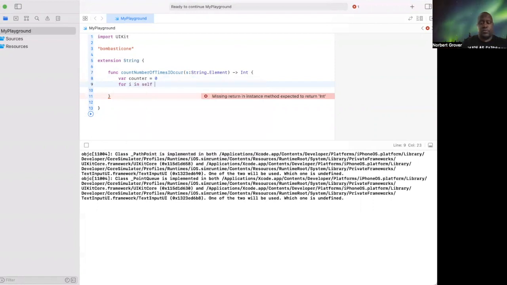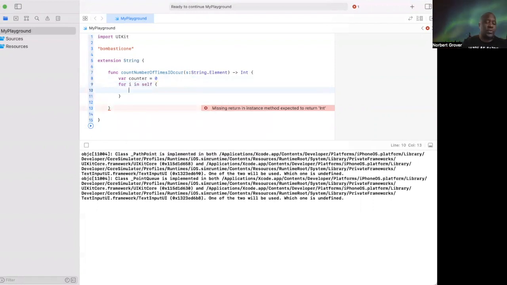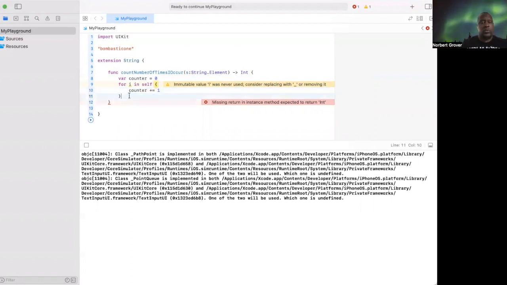For I in self, we're gonna say counter plus equals one. That's how you increment by one. You could also say counter equals counter plus one. Same thing. Now we're here and we're going to return counter. And that's it right there. Simple as that.